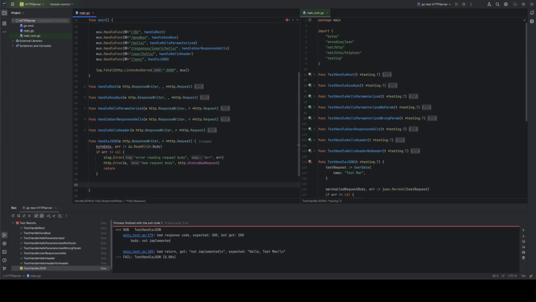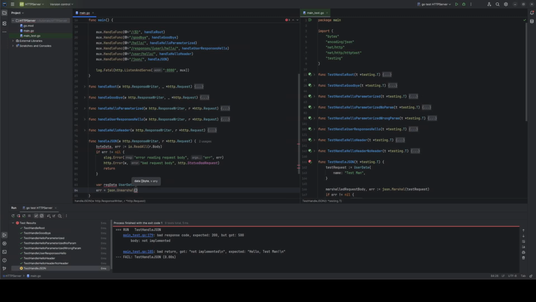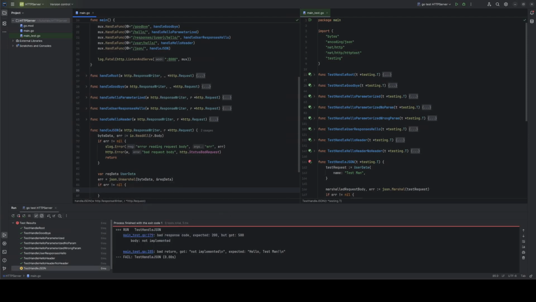Now that we have the bytes, we need to unmarshal them. And if we unmarshal them directly into a struct, it'll be a lot easier for us. So let's declare a struct as a variable. Now we can call JSON unmarshal. We need to give this the byte data and a pointer to the target. Here, we'll error check and do the same thing we did before.